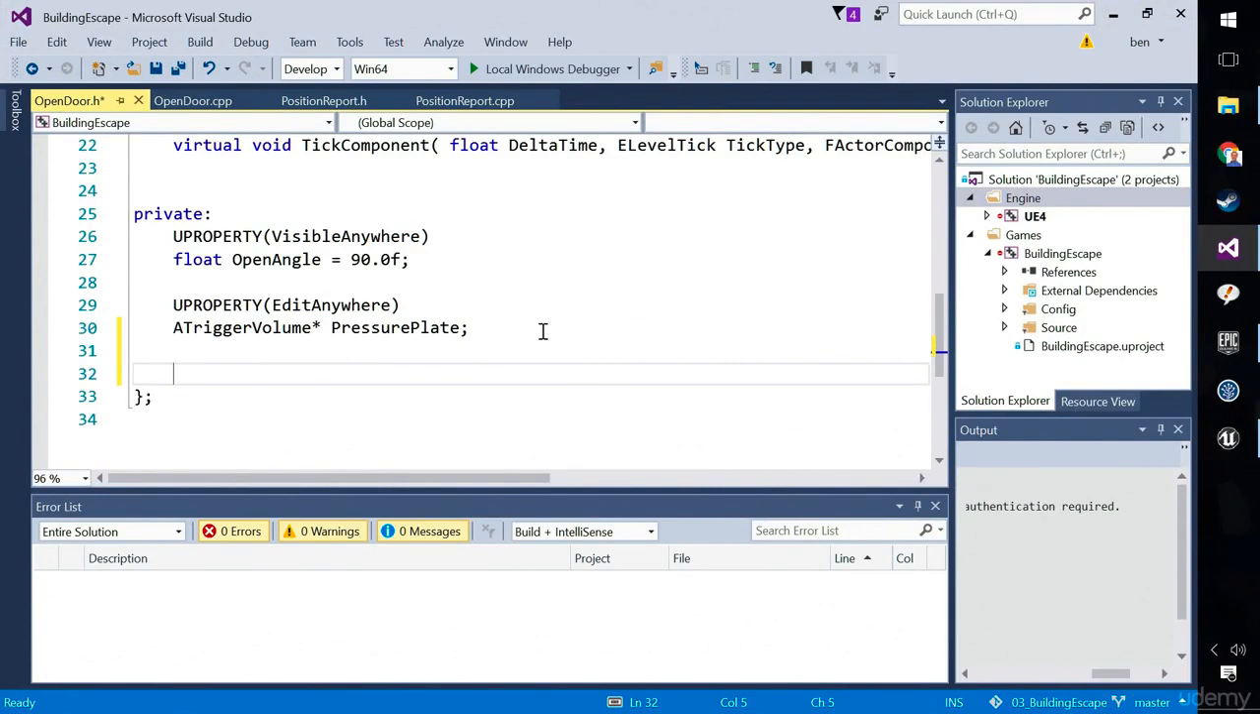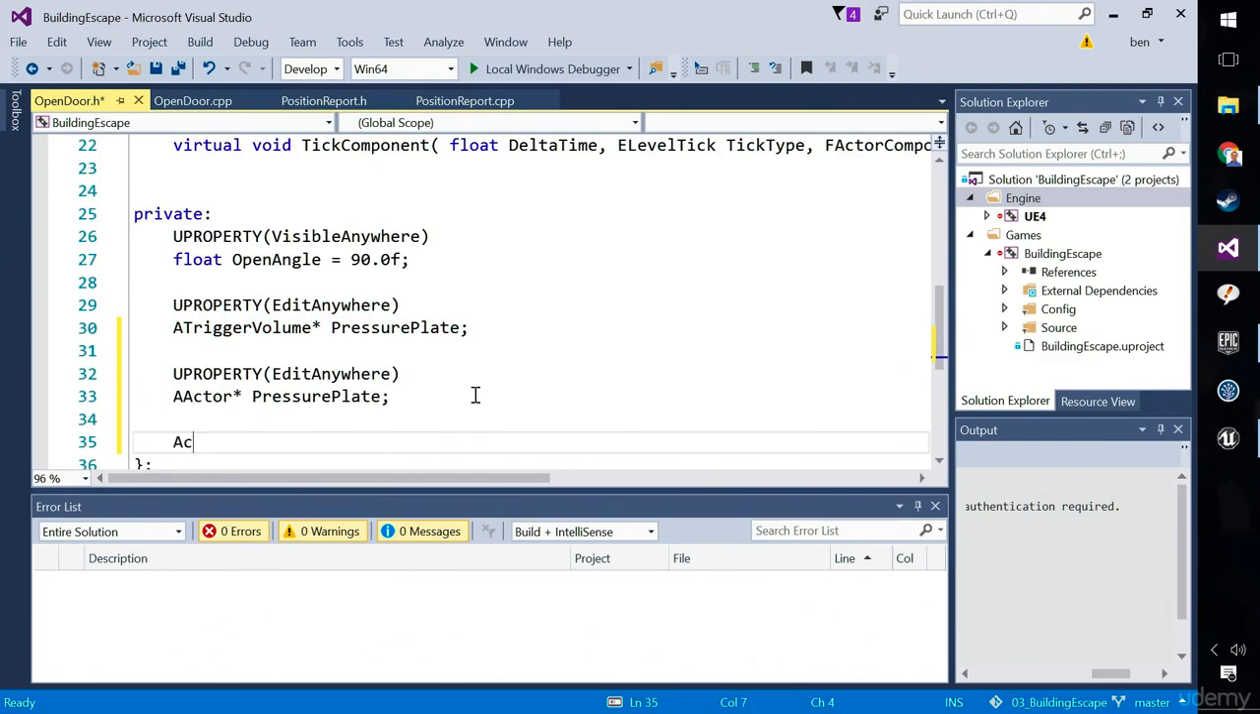It's going to be a U property again. It's going to be editable anywhere. And instead of being a trigger volume star, it's just going to be an actor star. Remember that pawn inherits from actor. Remember the inheritance. I'm just going to put a comment in here for you. Remember, pawn inherits from actor.